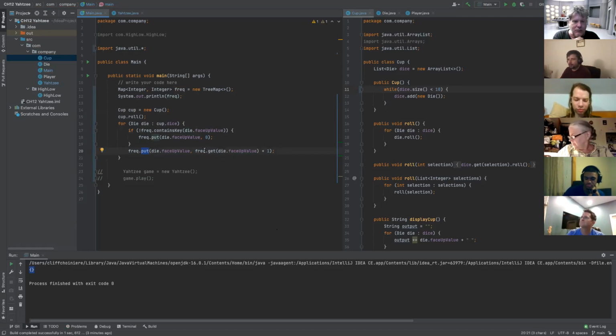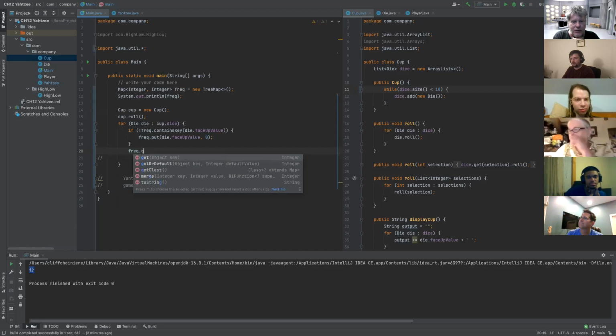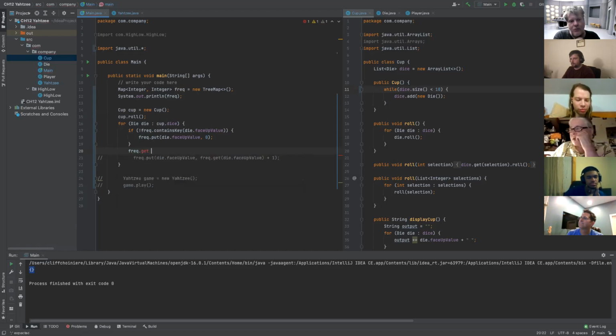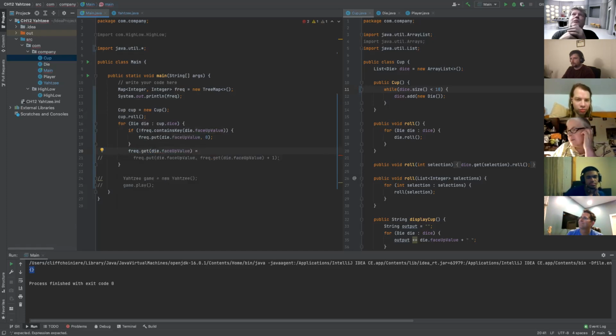And so you can't do this, for example. What I'm trying to say is you can't do freq dot get die dot face value equals or plus plus like that. Can't do that. Cannot do equals. And this would just look dumb anyway. That wouldn't work either. So you can't assign to the result that you get back. Because what you get back is the integer raw. And so that means I'm trying to assign to an integer. So I'm not getting like an object when I do a get.